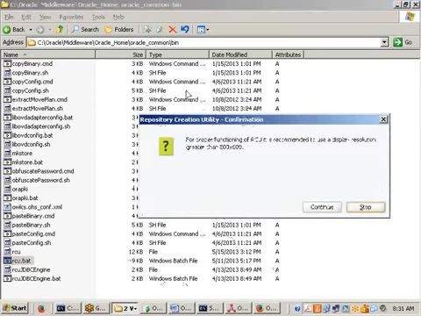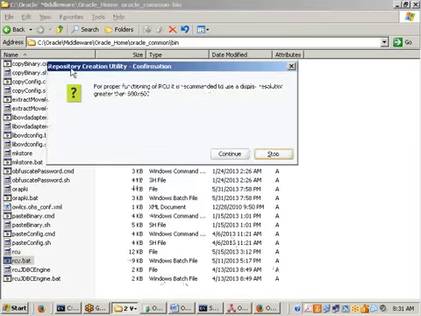one window. What is this saying, sir? Repository Creation Utility. RCU stands for Repository Creation Utility. It is saying that for proper functionality of RCU, it is recommended to use a display resolution greater than 800 by 600. Maybe due to my projector, this is disturbed. That is why it is giving this kind of warning. In your machine, you may not be getting this warning.